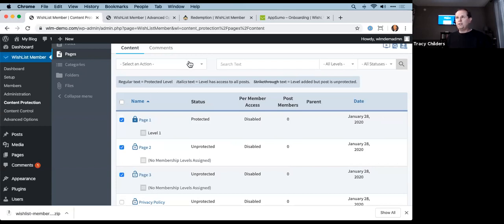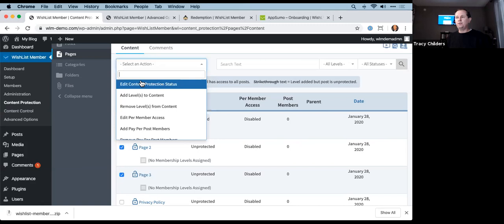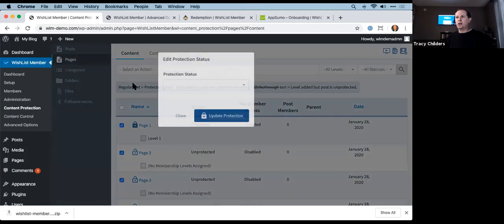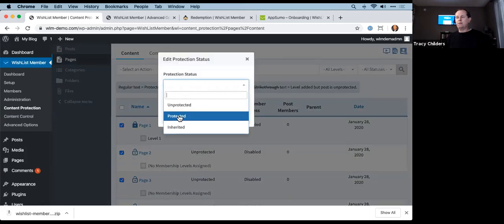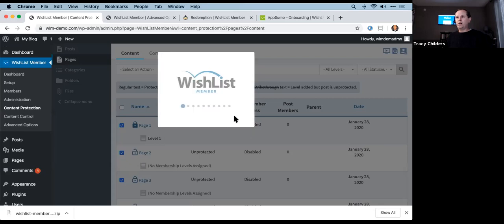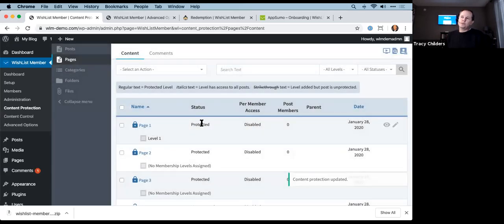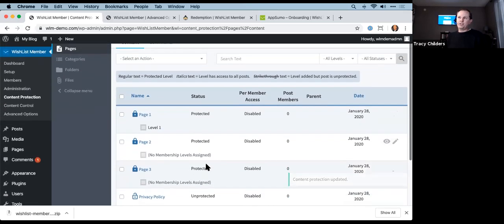And so what I'm going to do now is I'm going to edit the content protection status, and I'm going to make them protected, and I'll update that. So you'll see that this one was already protected. But I just wanted to, I didn't have to change the status on that one. So I should have just chose these 2.